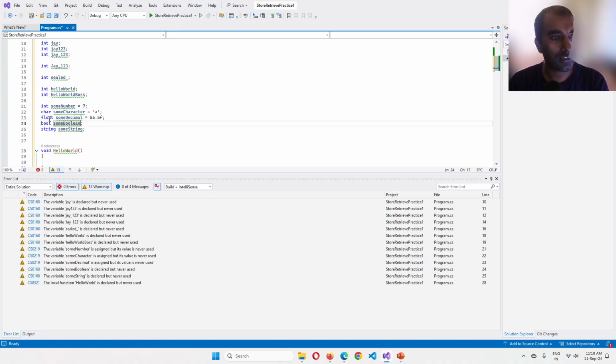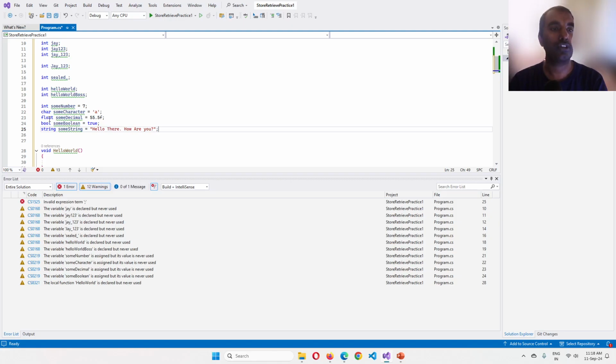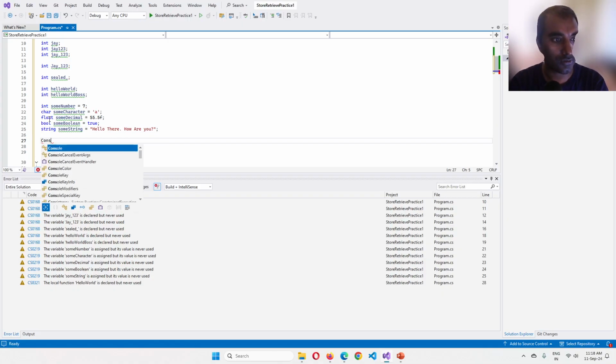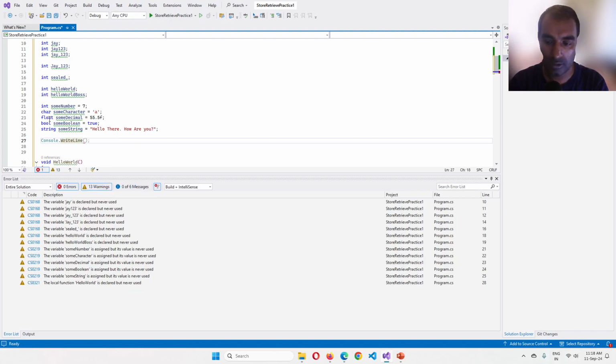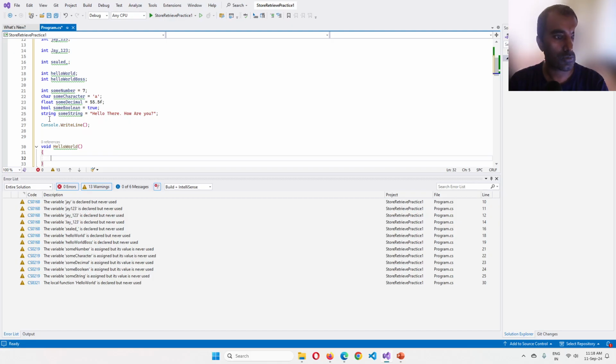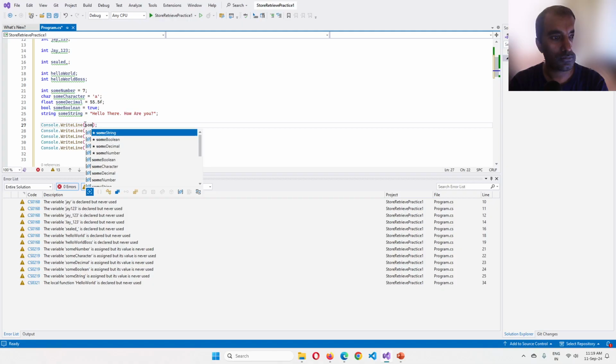Next, the Boolean thing. Again, I'm going to say Boolean true. Okay. And then string, it's going to be a double quote. So you can say, hello there. How are you? Okay, now if you want to see all this on the screen, very easy, just go ahead and write a bunch of Console.WriteLines, which is what I'm going to do right now. I need 1, 2, 3, 4, 5, so I'm going to copy paste this one 5 times, and then you can type it if you want. Some number, so it'll come.